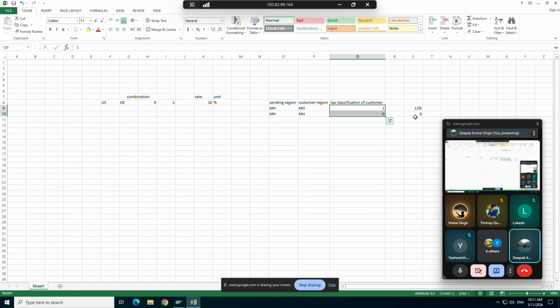So if we assume the sending region is USA, the customer region is Germany (DE), and the tax classification is 1, taxable, at 15%, that part is missing from the pricing structure. What is happening as of now? This is our combination in our document: the sending region is US, the receiving region, the customer region, is DE, the tax classification of the customer is 0, the tax classification of the material is 1, and there is no rate maintained in the system.